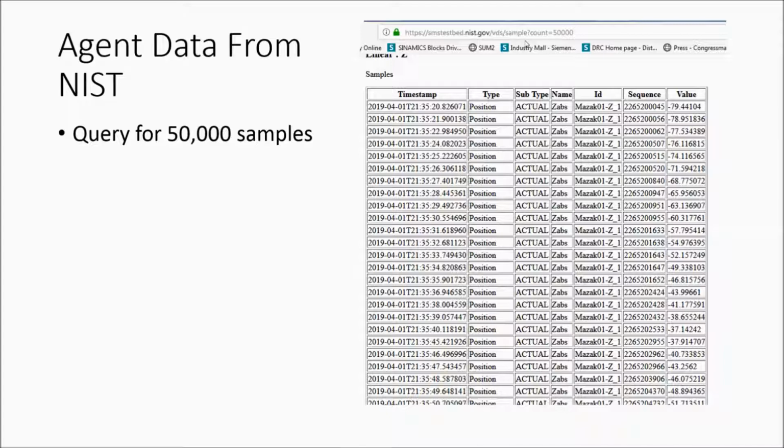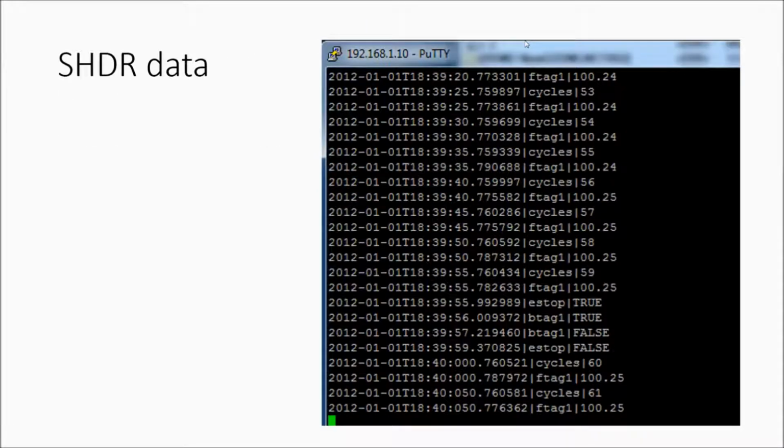I'm going to just leave it at that for the agent and the apps. That's just how they function up there with the data that we're going to collect.